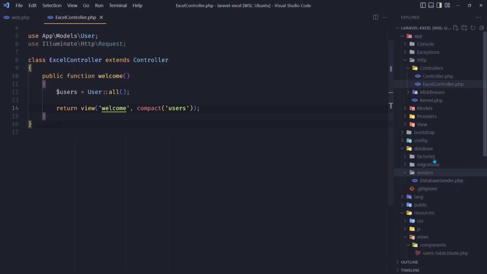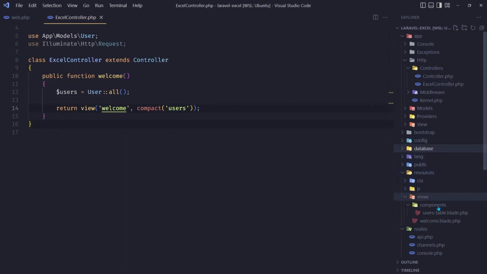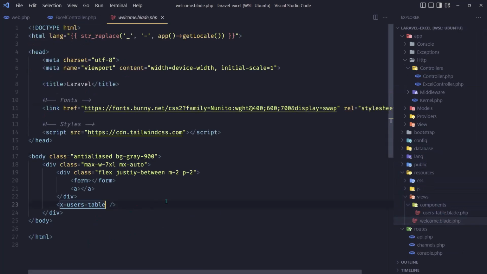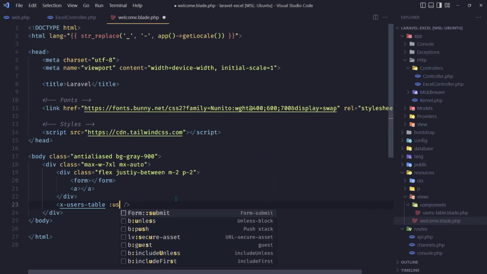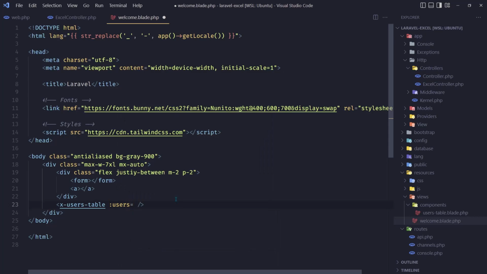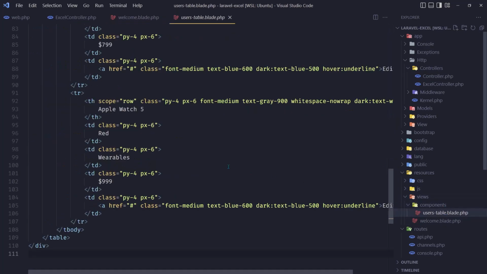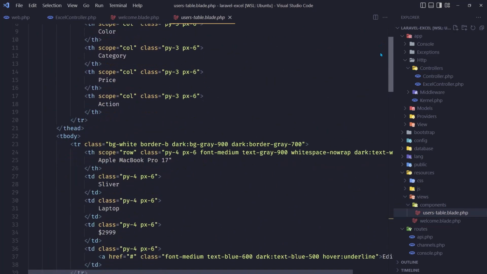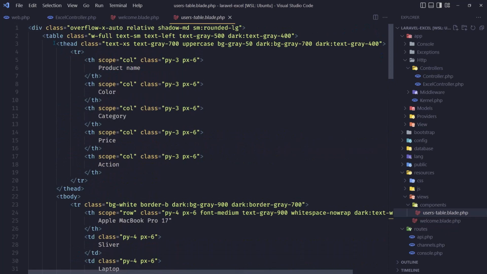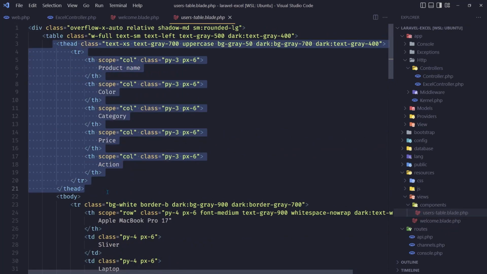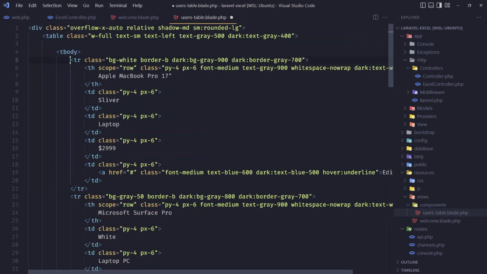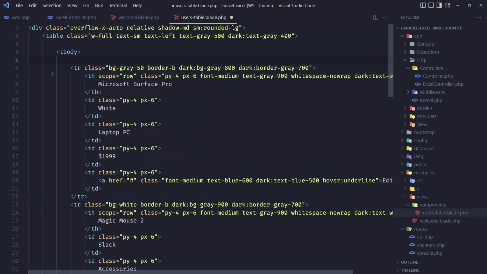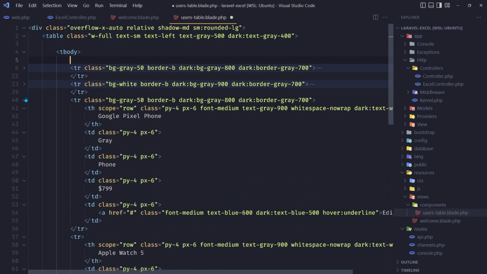Now inside the welcome view we have the users. Let's add it here. So users is going to be equal to the $users we have from there. Save, open this table, and we need to make a loop here. Just let's remove this thead and remove this one. We need only one here.